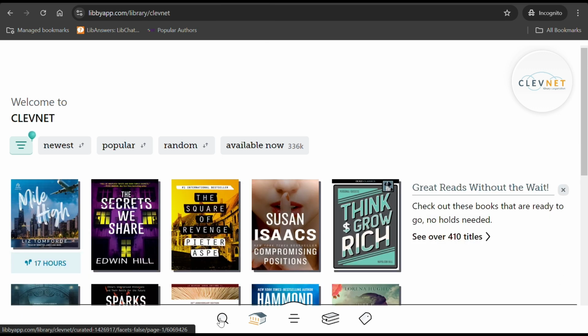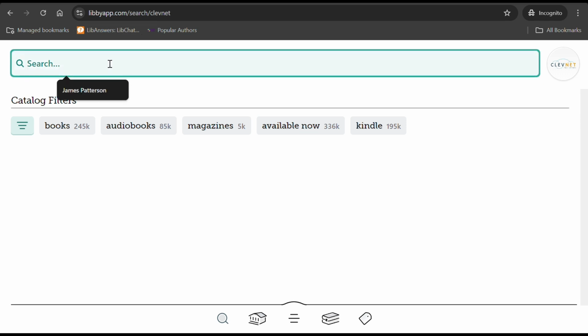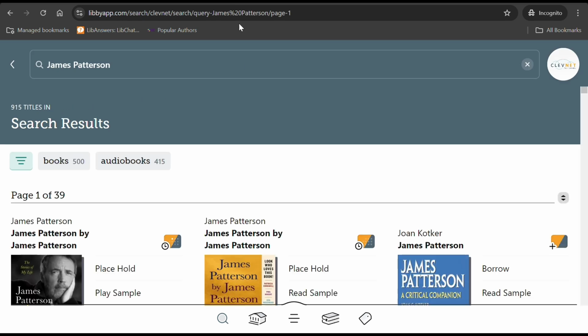At the bottom of the screen, you'll see a series of buttons. The magnifying glass is Search, so let's start there. You'll be taken to the search screen with a bar at the top you can type anything into. I'll type in James Patterson, and since he's an author, I'll click on that. If I want to show only books or only audiobooks, I can click either one of these buttons. I'll click Audiobooks.